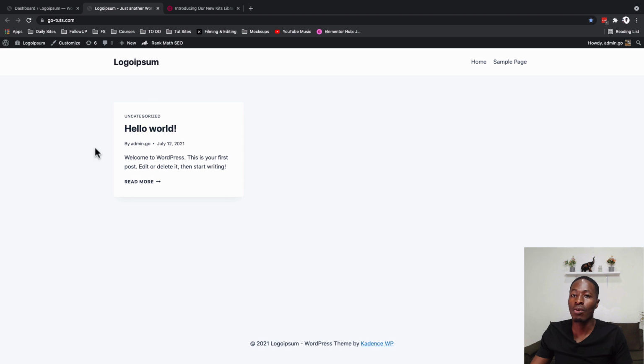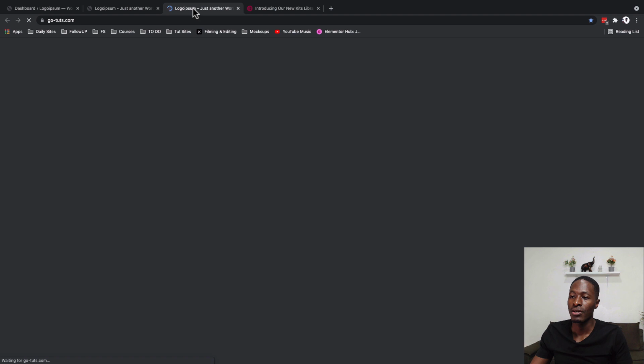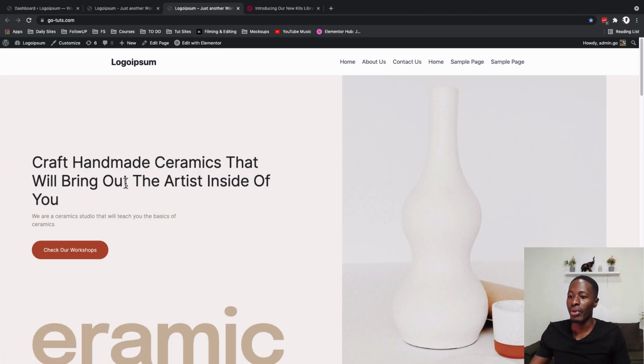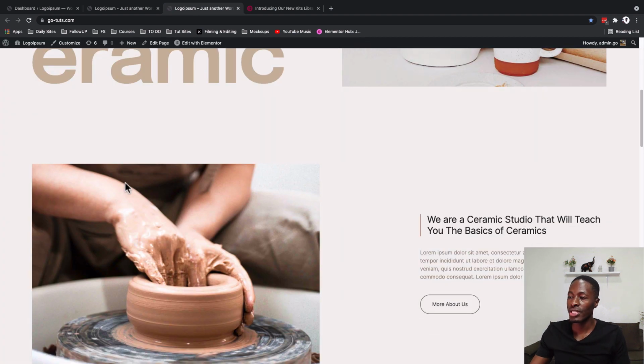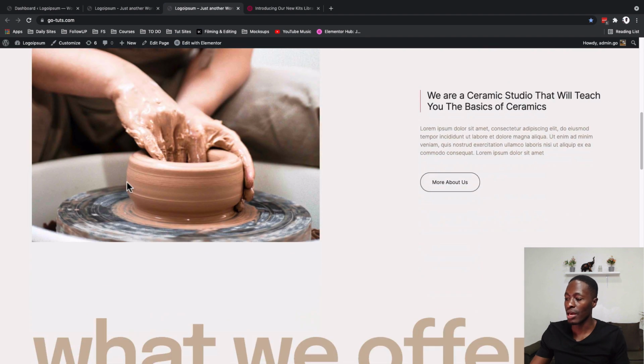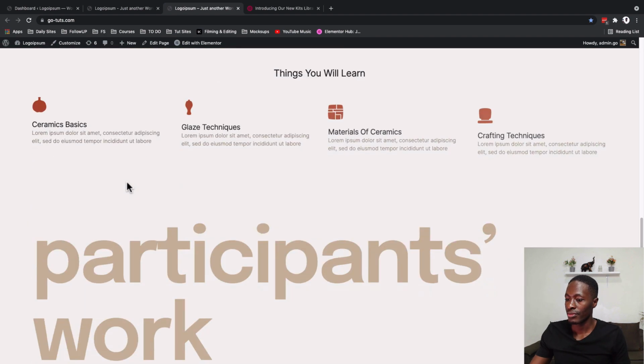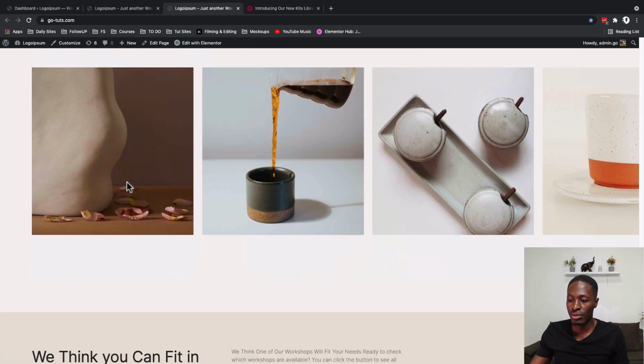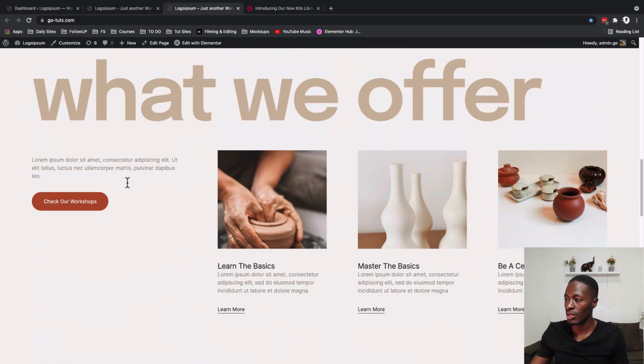This was the home page before. Now I am going to simply reload this page, or actually open it up in a new tab. So by control click or command click, you see my page just came through just as it looked in the kits library. Everything seems to work as it should.